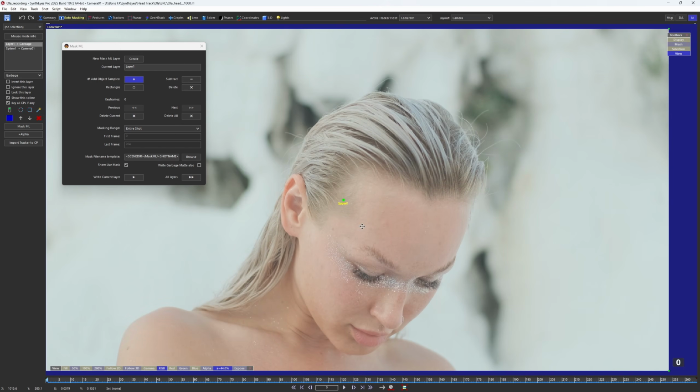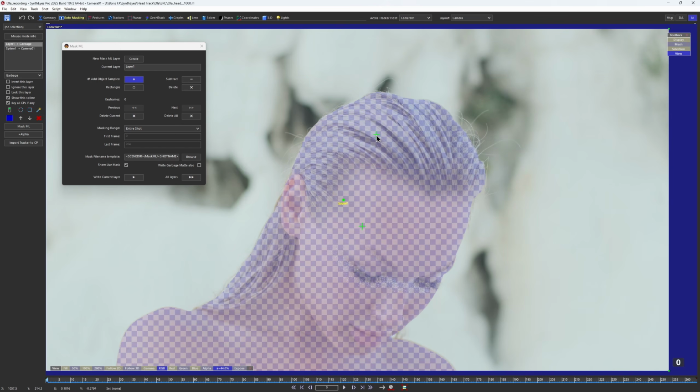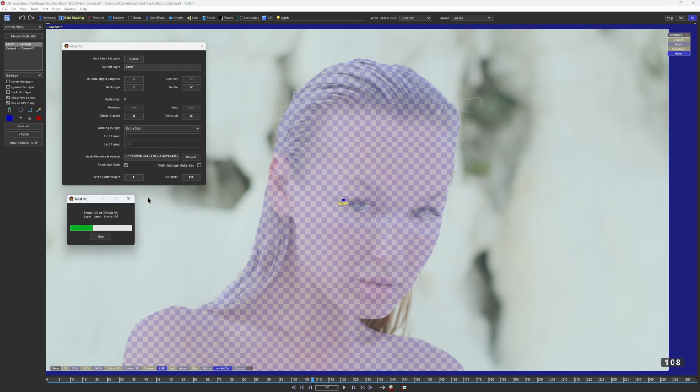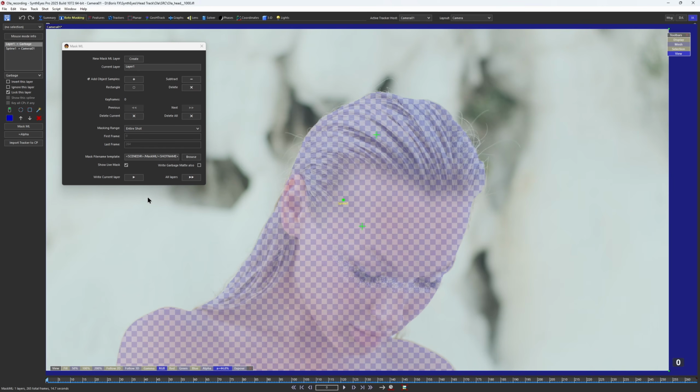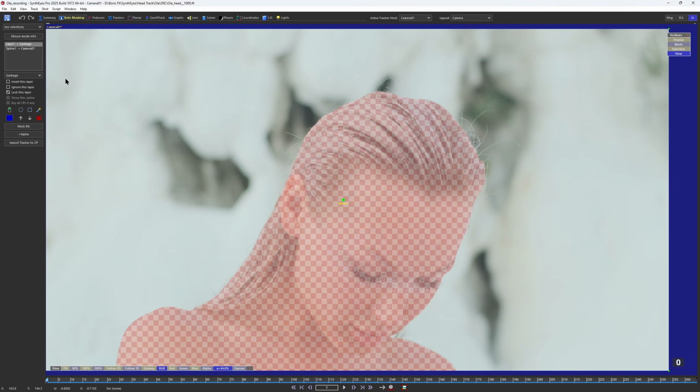But for now, I would make a selection for the actress with a few clicks and run the mask propagation. When the mask propagation is complete, you'll hear a notification. That's the sound of success. I can close the dialog now.